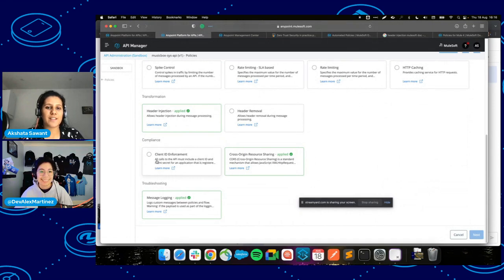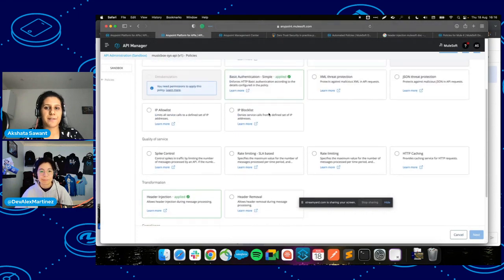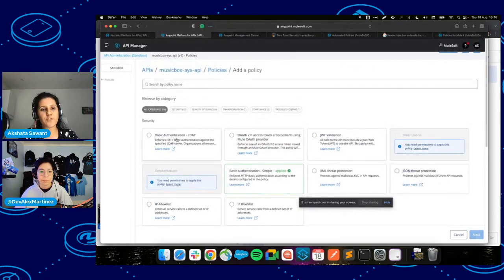So you could be using client ID enforcement. If you want to remove some headers, you can remove them as well. These policies, which are the security, the complex ones, like LDAP or OAuth 2.0, actually take a lot of time and patience. So maybe we can try a few of them next time, like LDAP as Edgar requested, and also the rate limiting policy, because that's kind of my favorite and it's an easy one. We can also go for OAuth 2.0.